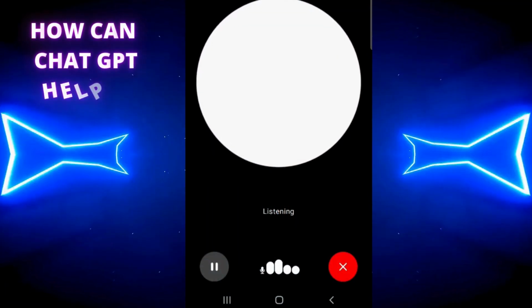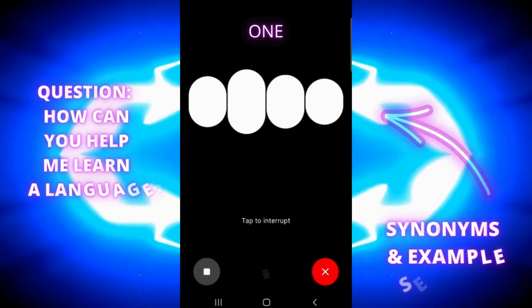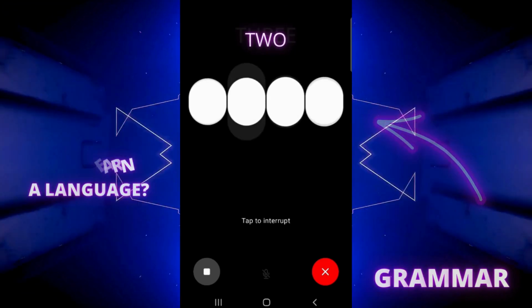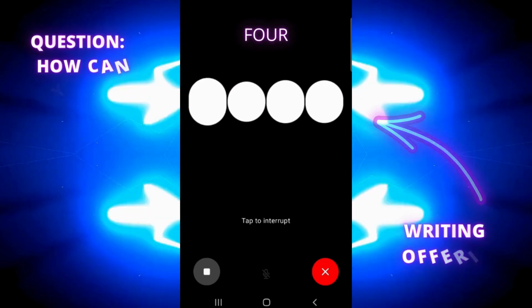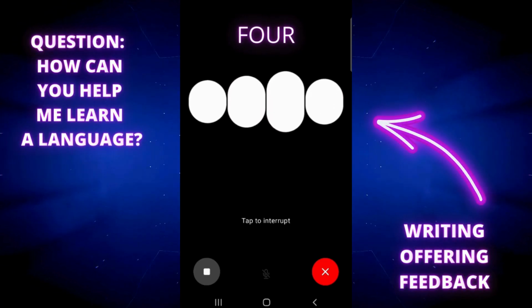How can ChatGPT help me learn a language? 1. Vocabulary building, provide word meanings, synonyms. 2. Grammar guidance, explain grammar rules. 3. Conversations, engage in practice. 4. Writing assistance, offer feedback on written exercises or help you create sentences and paragraphs.